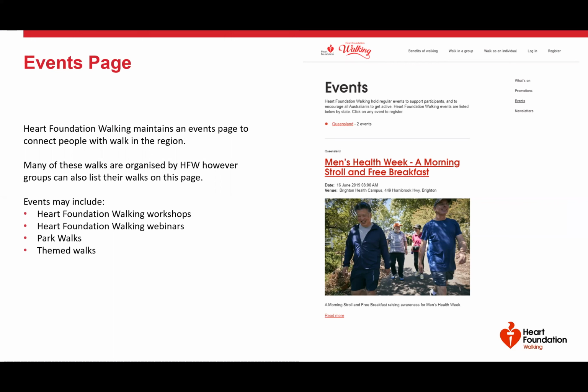A good example of a themed walk is what's displayed here, the Men's Health Week. So it's a morning stroll and a free breakfast afterwards. Another great example of a themed walk is a Heart Week walk. So this year we had approximately 30 walks which were held around the country. If you have an event that you would like to promote, please get in contact with us at Heart Foundation Walking and we can get it up on the website for you.